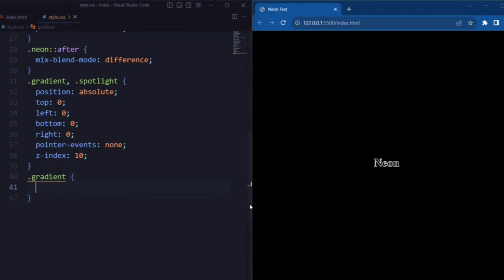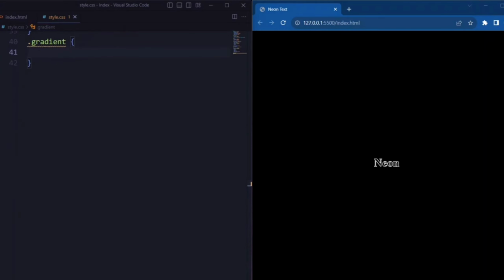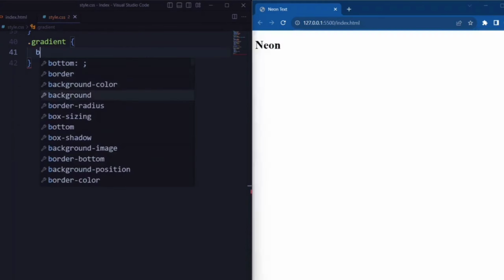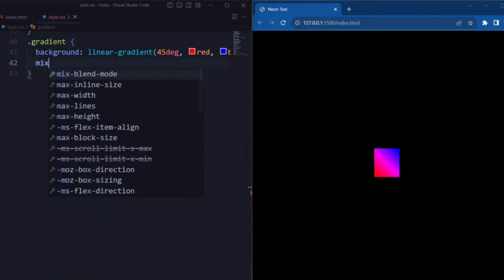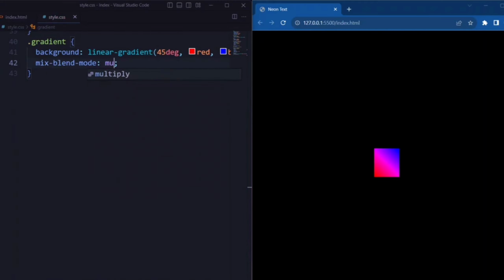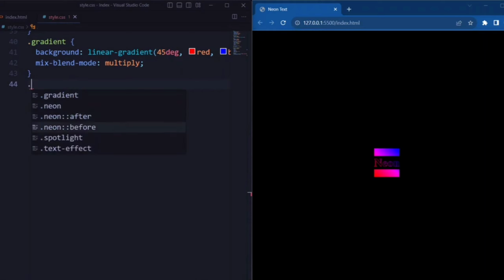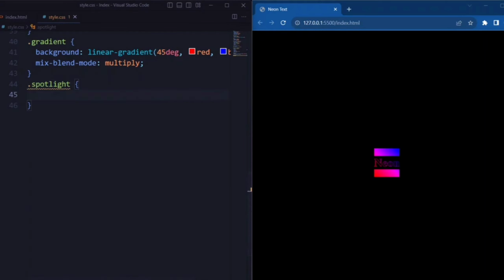Now let's style the gradient element. Here background is set to a linear gradient of 45 degrees that goes from red to blue. Mix blend mode is set to multiply. So they blend the gradient background with the underlying elements.